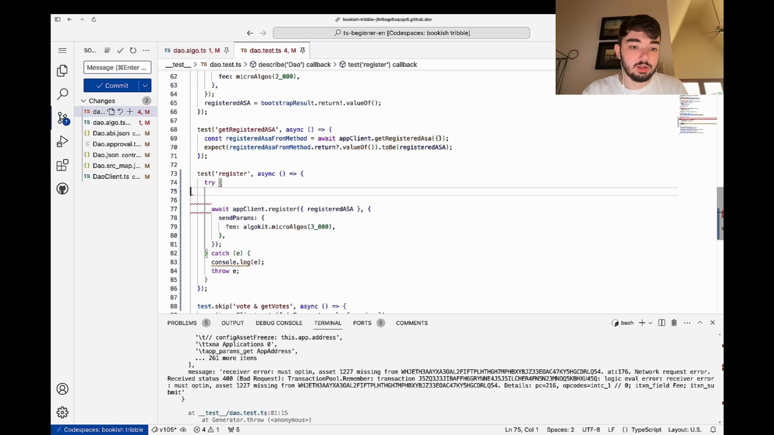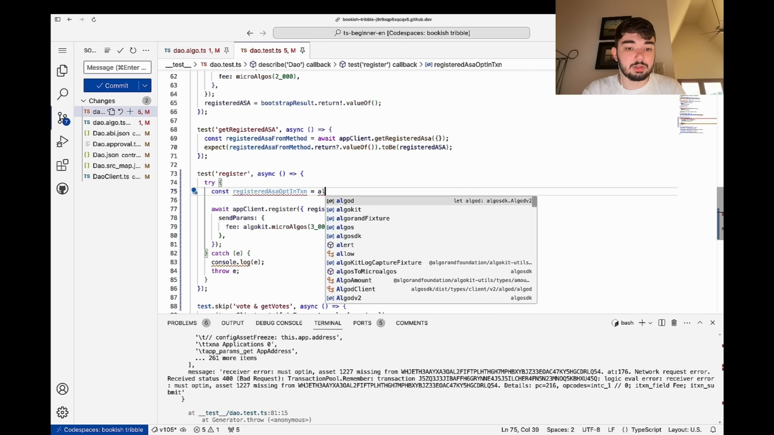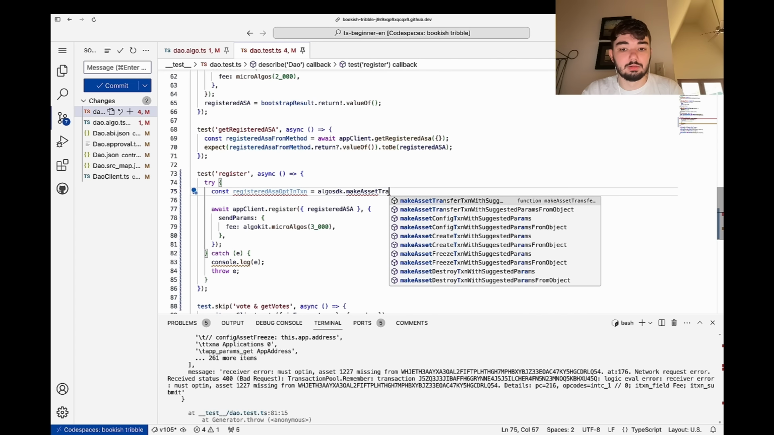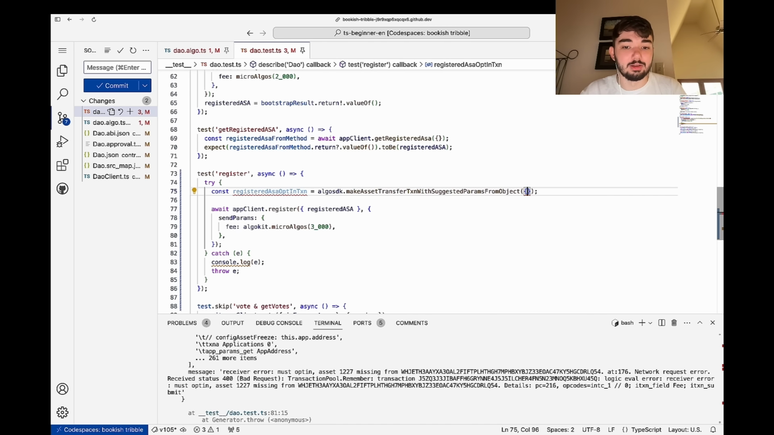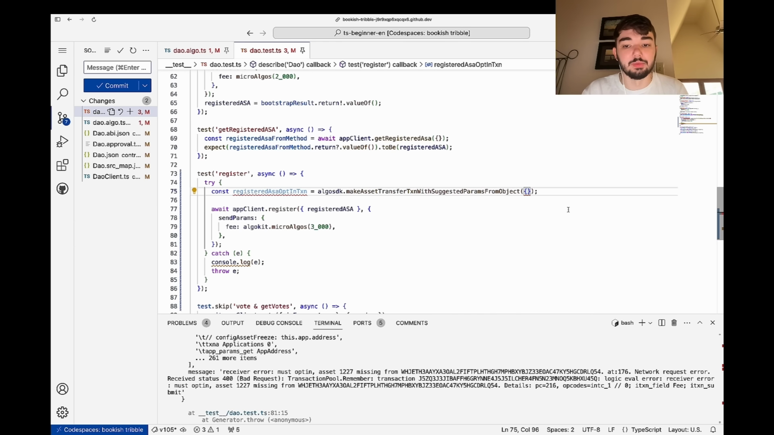So what we're going to do is create a transaction. I'm going to call it registered ASA opt-in transaction. And I'm going to use the algo SDK .makeAssetTransferTxnWithSuggestedParamsFromObject. Now, I know that is a mouthful, but basically what this is saying is we're going to use the SDK to form a transaction, and we want to pass in suggested parameters, and I'll talk about what that means in just a second. And we're going to use an object to instantiate it rather than just passing in arguments.